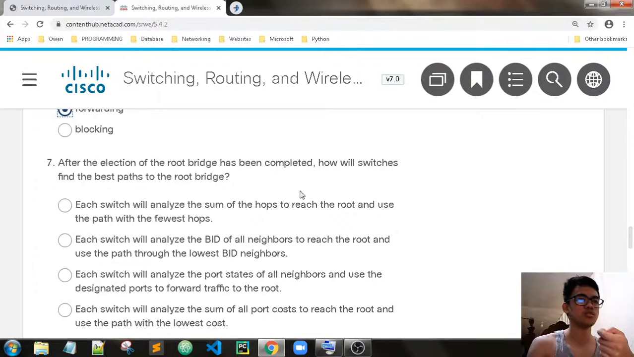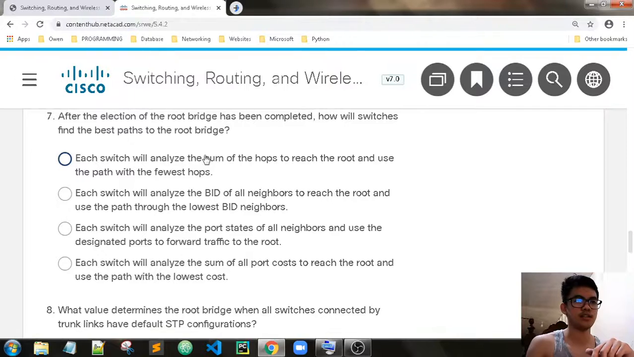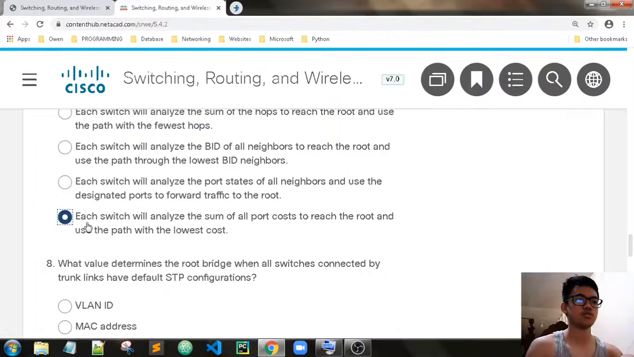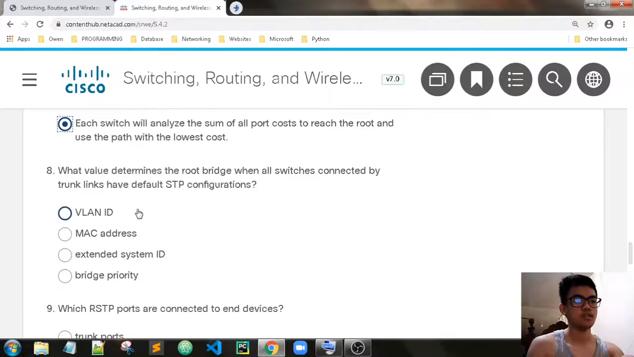After the election of the root bridge has been completed, how will switches find the best paths to the root bridge? Each switch will analyze the sum of all port costs to reach the root and use the path with the lowest cost. This would be the answer. What value determines the root bridge when all switches connected by trunk links have default STP configurations? We have the MAC address.